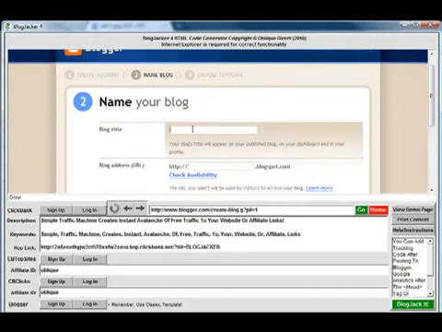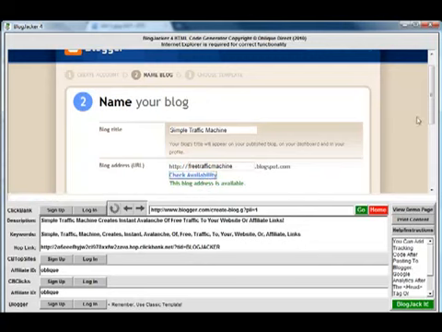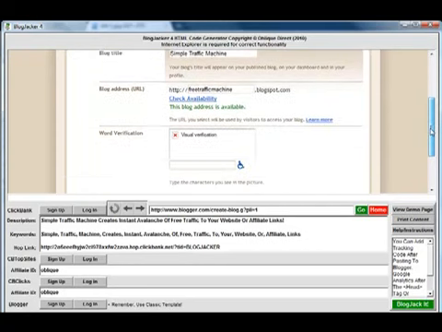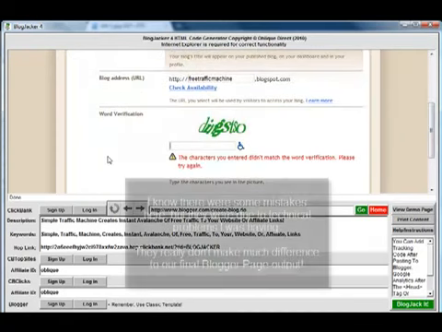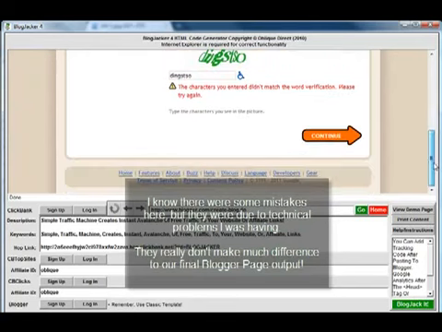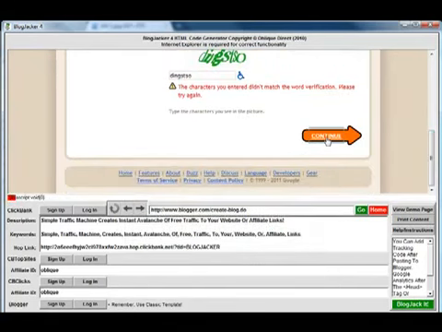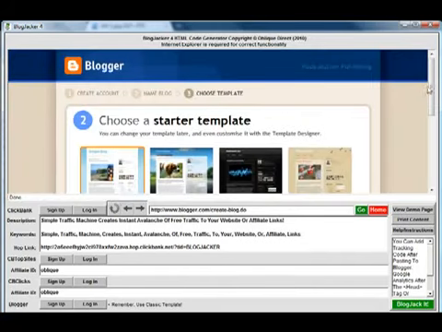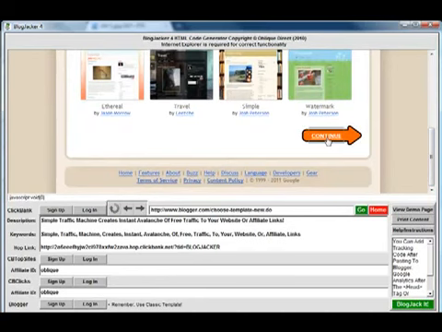So give it a title. Anything you like. We call it Simple Traffic Machine. There you go, that's available. It does have to be the same address as the title. Well, that does look better sometimes. Okay, visual verification. Continue. Doesn't matter what template you use, just click continue.